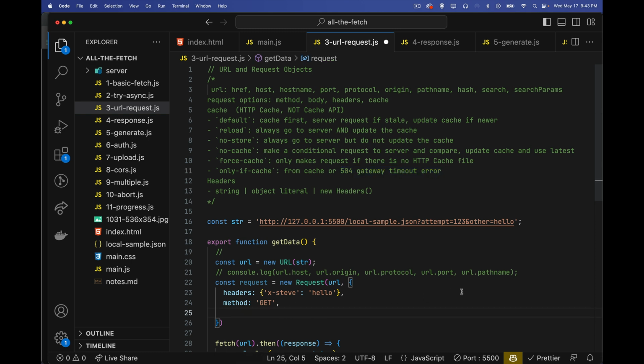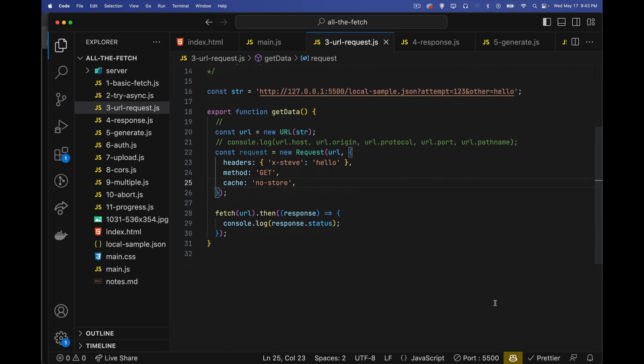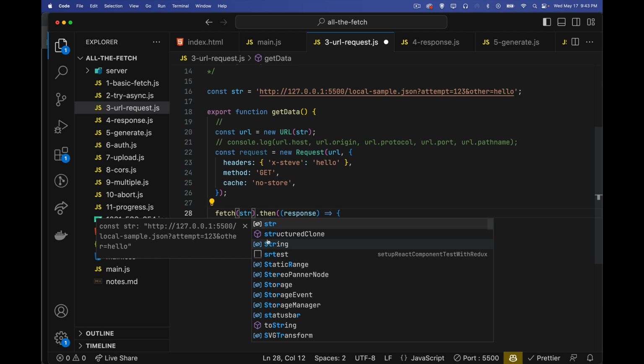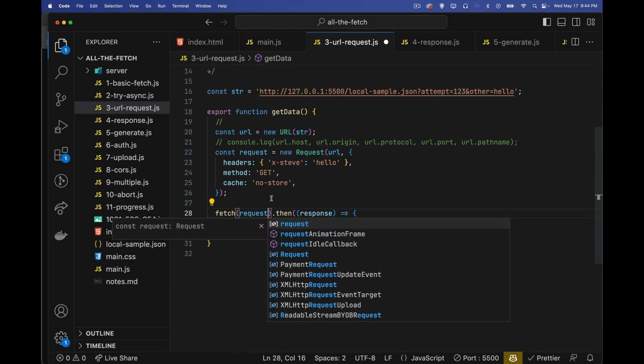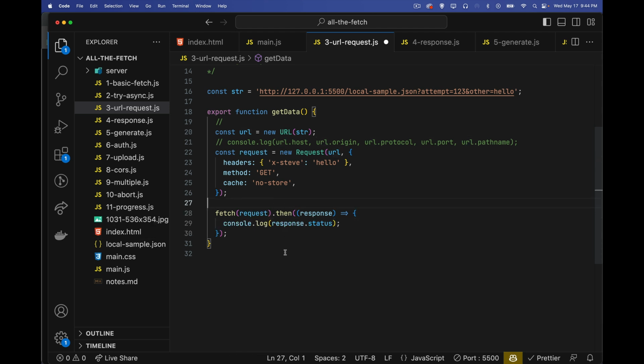So right here, we can say cache. This is a setting for the request. This is in the options object for the request. And I'm going to set this to, let's say, no-store. So I'm not going to bother saving it in my cache. So here, I can put the string, the str from up here. I can put the URL. I can put my request object. Any of those are going to work.